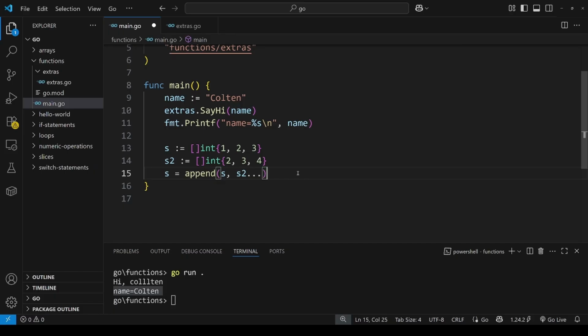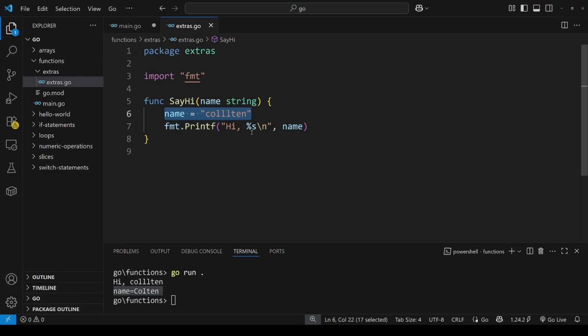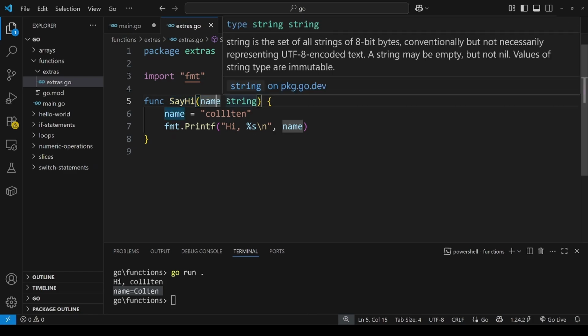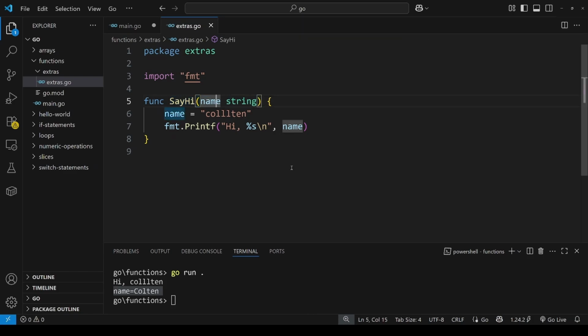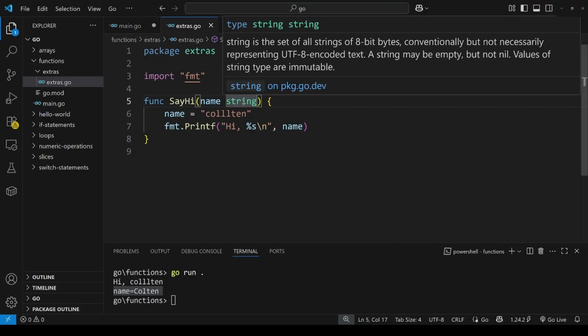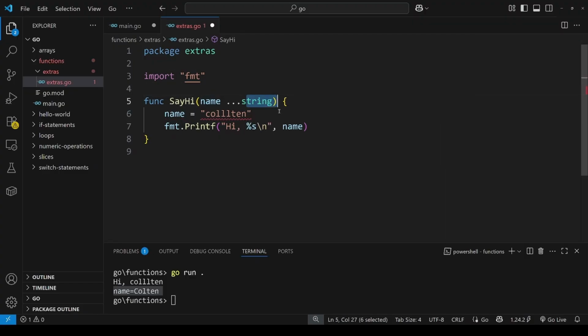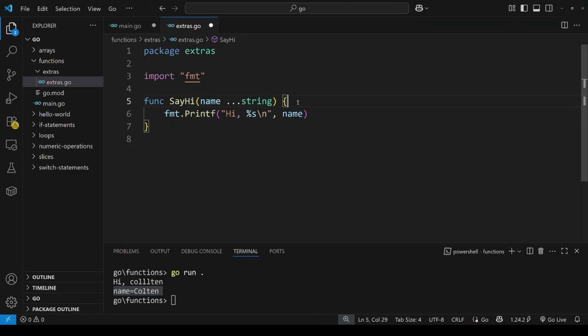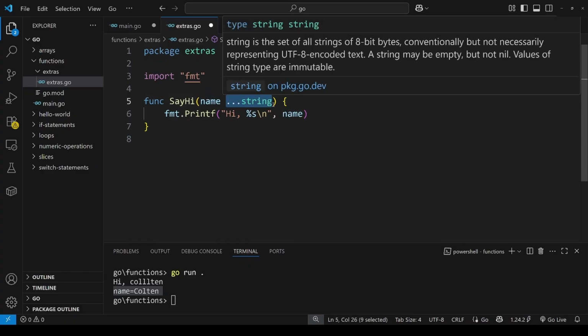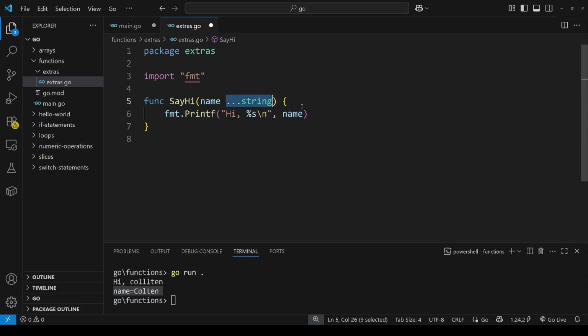So how do we write a function that has variadic arguments? Let's go back in here and modify this say hi function to actually accept a variadic parameter. So what if I want to say hi to multiple people at once? Well, all we have to do is just say name and then do a ... then the data type, and we're good to go. But this doesn't exactly look good because name signifies that there's only a single name being passed in, but this variadic type is suggesting that there are going to be multiple names passed in.